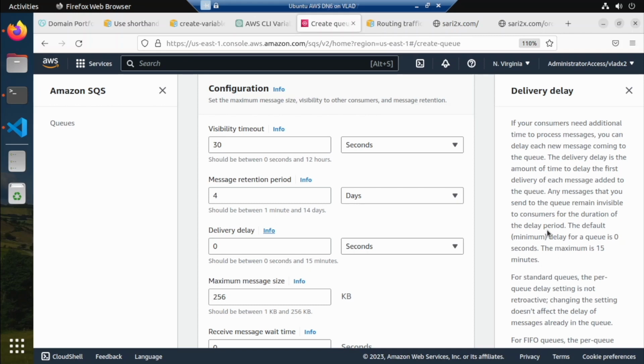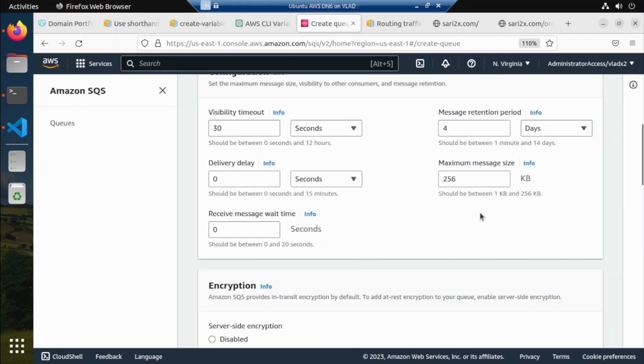The explanation for this one is, for example, I'm creating a producer and I produce message 1. It will go to the queue, but message 1 will not be visible if you set the delivery delay, depending on how much time you set for the delay. It should be between 0 seconds and 15 minutes. And I hope that is clear for you.